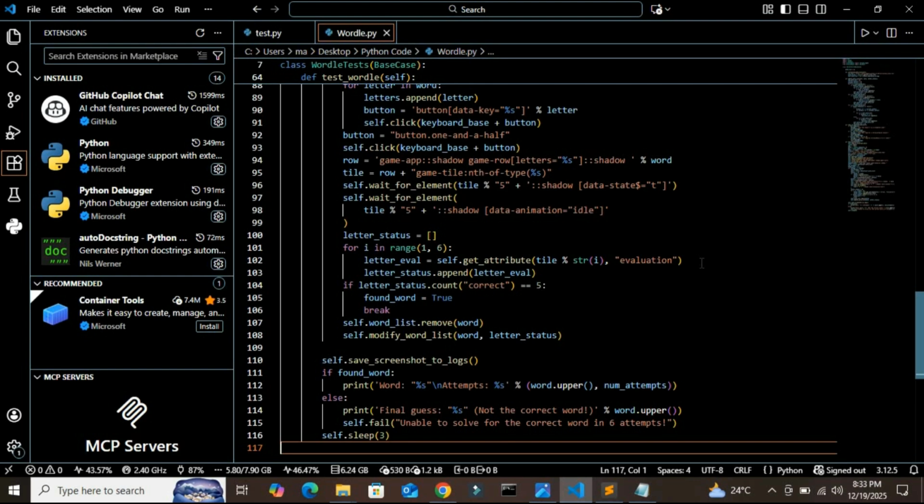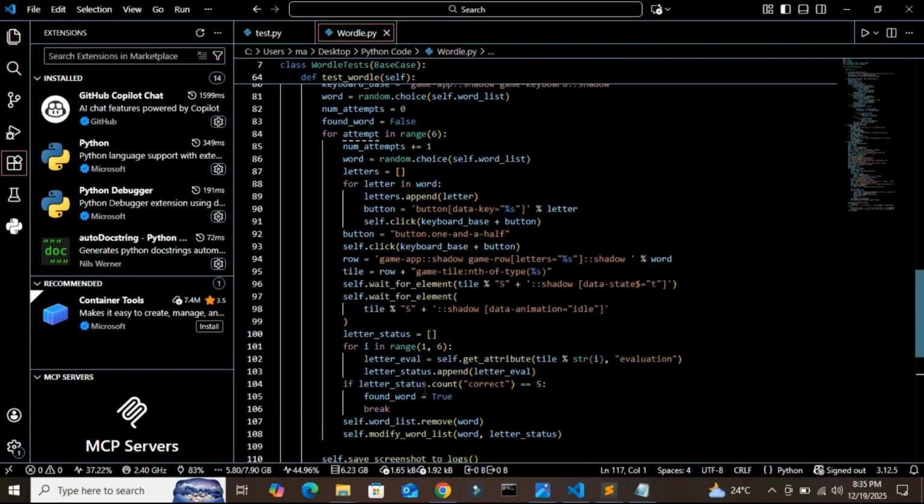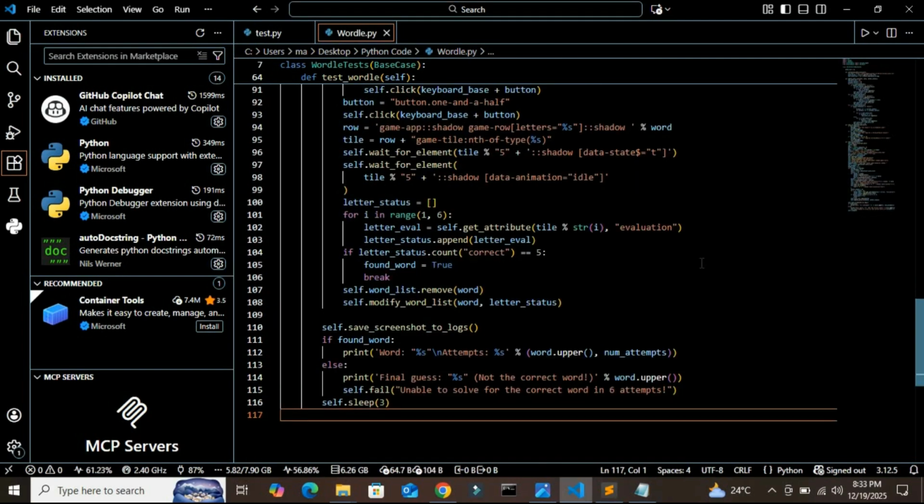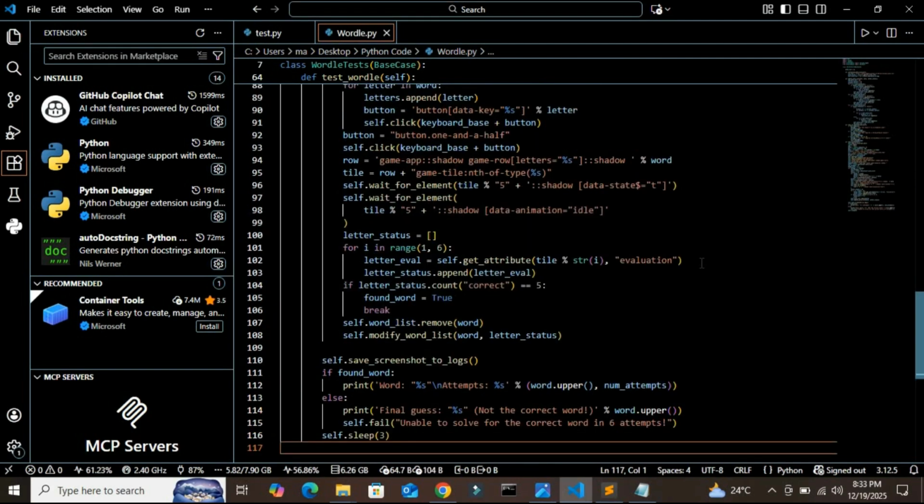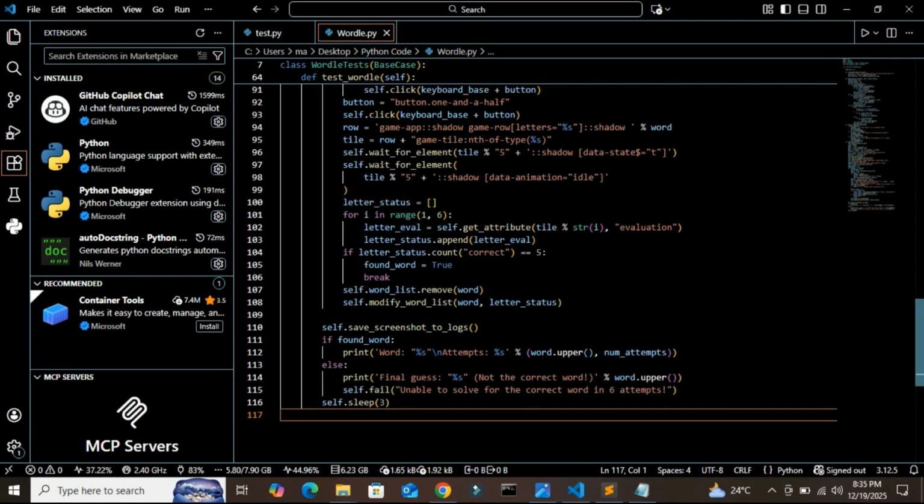Part 5, Gameplay Automation. keyboard_base = game_app:shadow game-keyboard:shadow. word = random.choice(self.word_list). for attempt in range(6): num_attempts += 1. word = random.choice(self.word_list). letters = [letter for letter in word]. letters.append(letter). button = button[data-key=%s] % letter. self.click(keyboard_base + button).